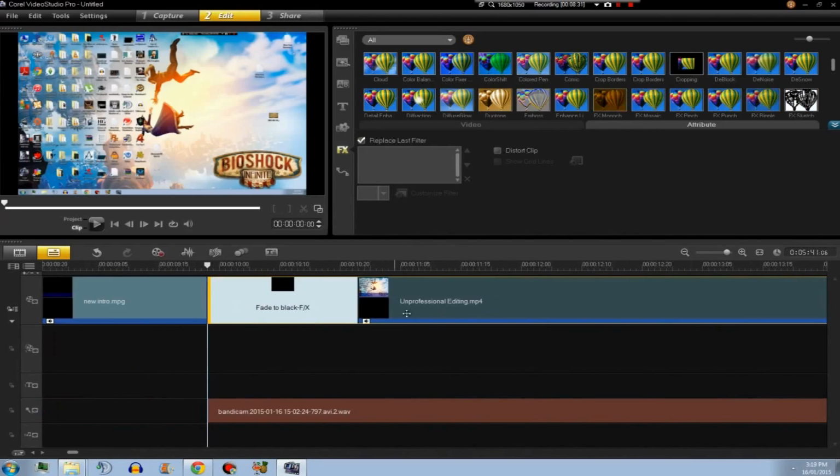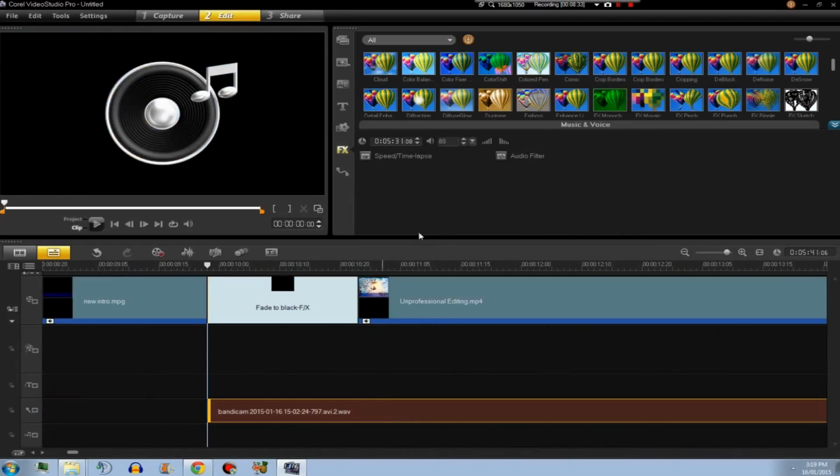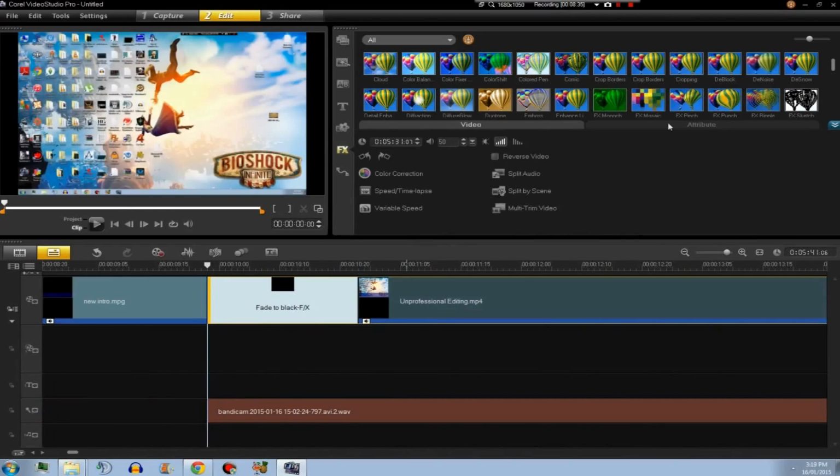Alright, so we have unprofessional editing put in there with our sound file. No worries, all cool. But you'll notice here we have these borders. This is what I talked about before when I said that I'm in 16:10 aspect ratio, which is, I don't know, you probably can't make it out up here, but it says 1680 by 1050 pixels.